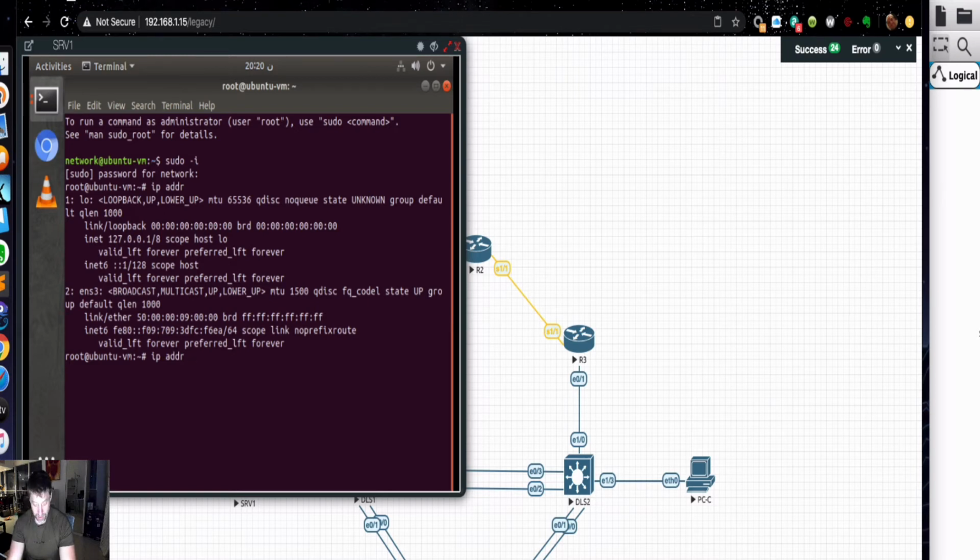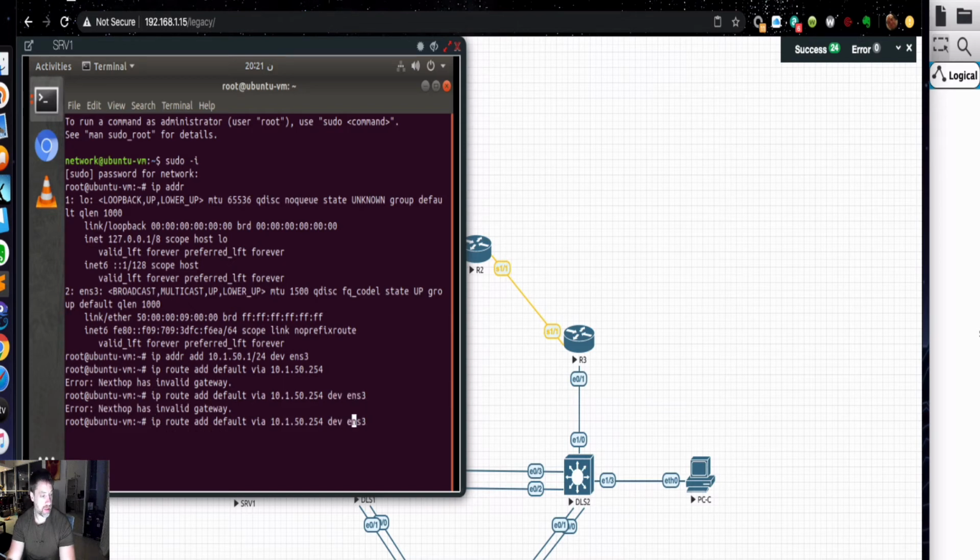I'm just going to think what we do. IP address add 10.150.1/24 on that interface. And then we'll also add a static route, so ip route add default via 10.150.254 dev ens3, gateway.